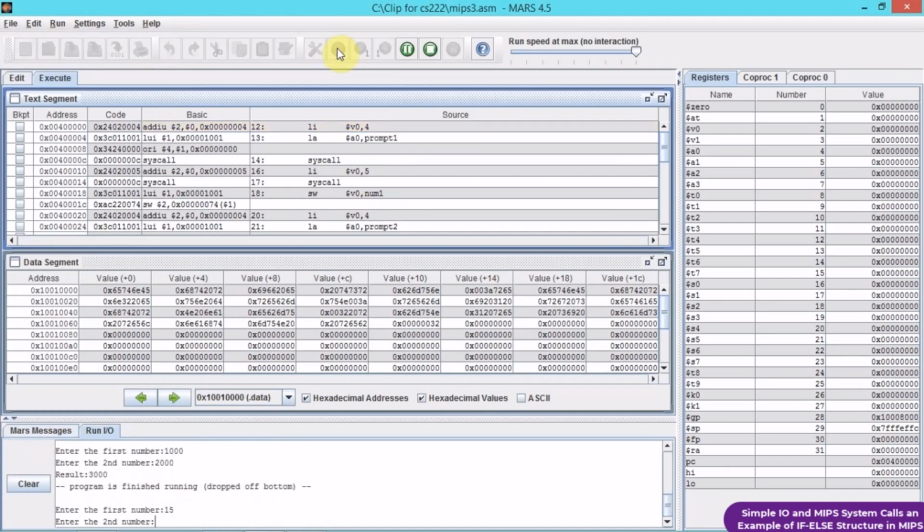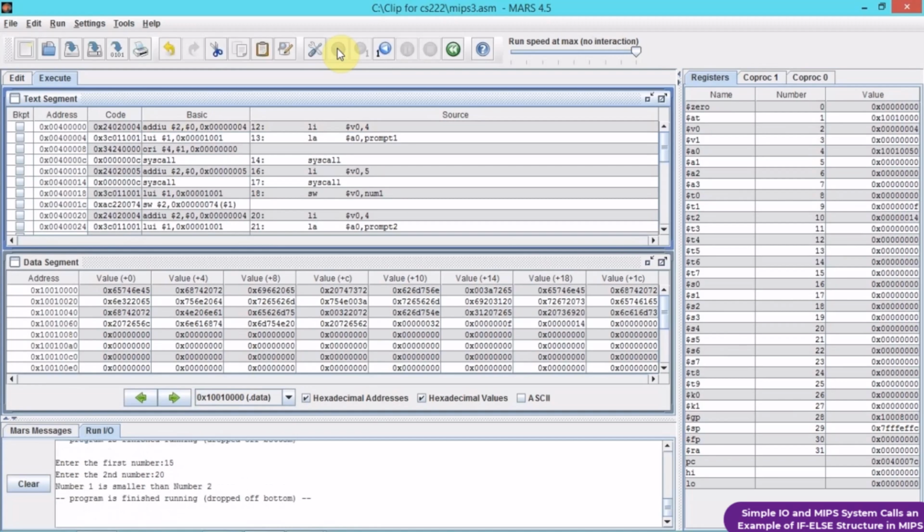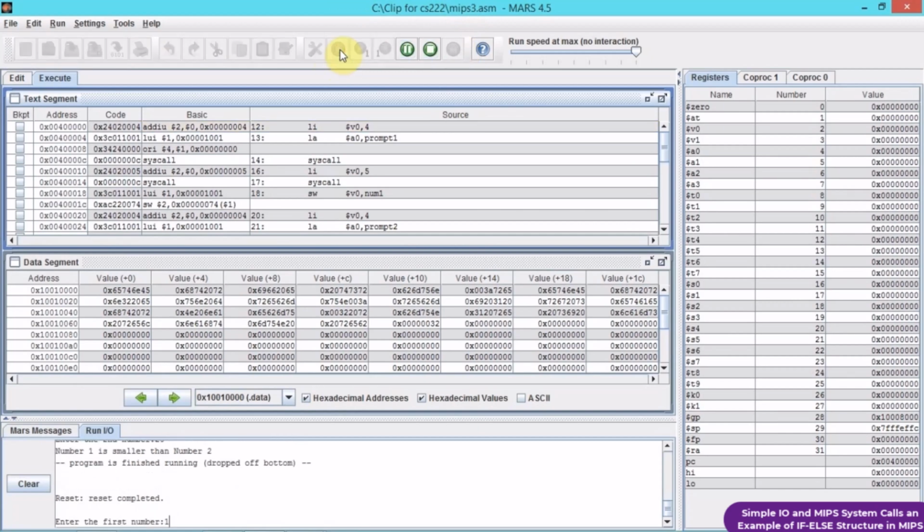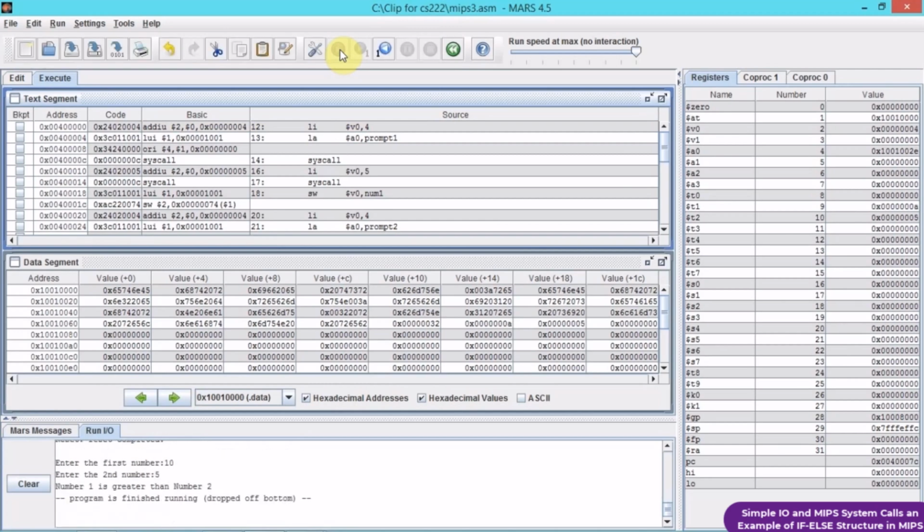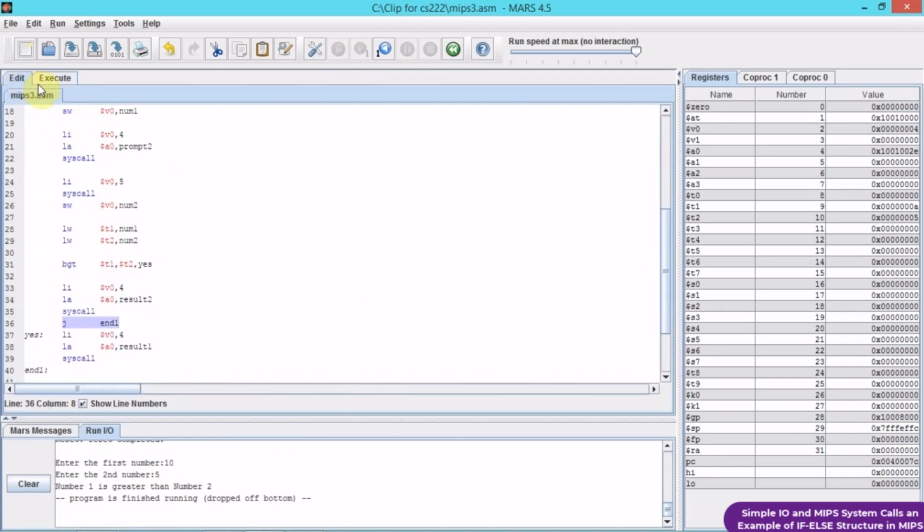Let's check it. Let's run it. The first number 15, the second number 20. Number 1 is smaller than number 2. It's correct. We run it again now. 10 and 5. Number 1 is greater than number 2.